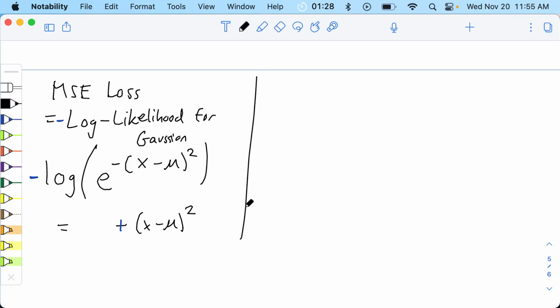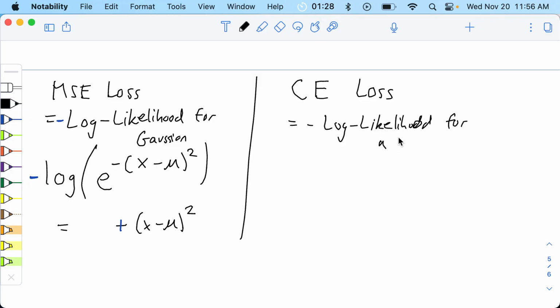What was the cross-entropy loss? The cross-entropy loss was the negative log likelihood, again, but not for a Gaussian, for a Bernoulli. And so what you have to do is write down, if the real probability is p, and we guess that it's p hat, what is the chance we see that? Okay, it's p hat to the power 1 with probability p.